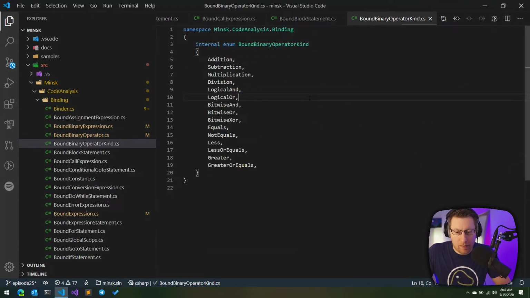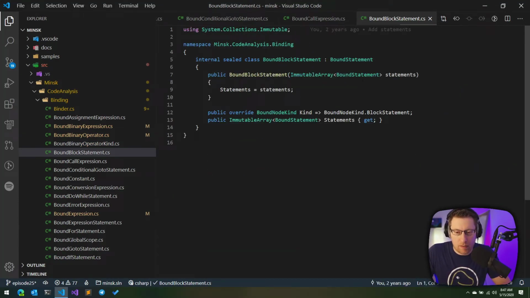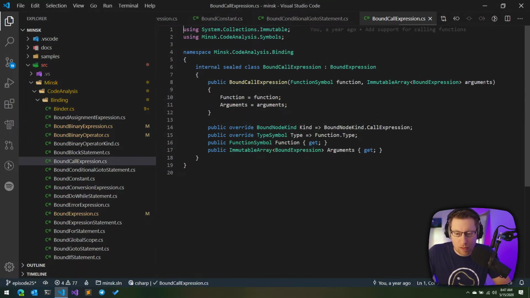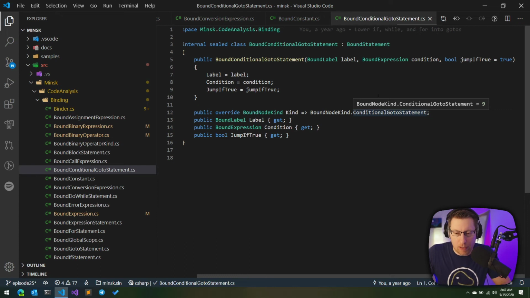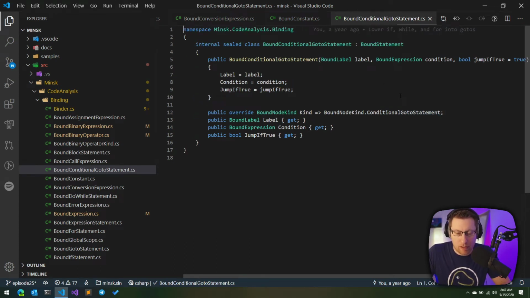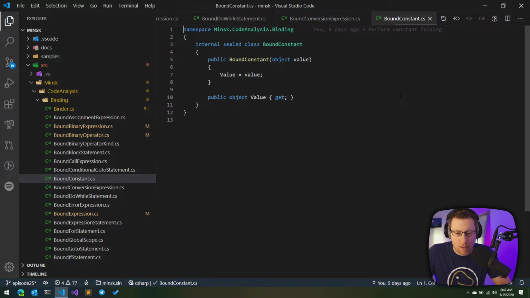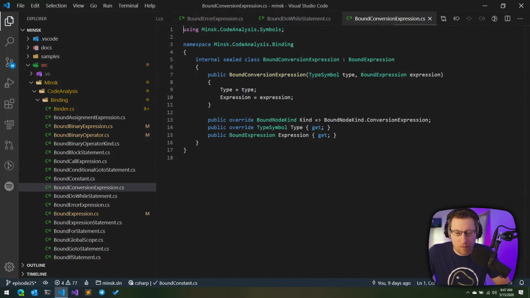Okay, this is the enum. Trivial. Bound block statement. Very trivial. Nothing can be null here. Bound call. Yeah, function against some arguments. Nothing can be null here. Bound conditional goto. Yep, nothing can be null here. You need a label, you need the condition, you need to know whether you're jumping. Bound constant. Yep. Again, this might be null if you support null literals. We don't have that right now. So, not null for now.